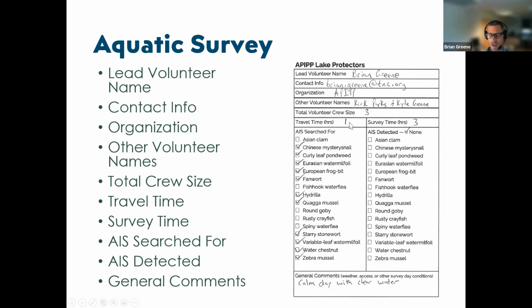We ask you to record the amount of time it took you to travel both to and from. You can do this in half-hour increments. It doesn't have to be exact, but put down something like, it took us half an hour to get there and a half hour to get back, so that's 1 hour. And then how much time you spent on the water surveying. This is the time you spent on the water actually looking. Like if you're doing a fishing trip for the first half of the day, and then you spend 2 hours at the end of the day looking. We're not talking about the whole time you're on the water, just the time when you're actually doing the survey. So just record the amount of time that you surveyed the water body.